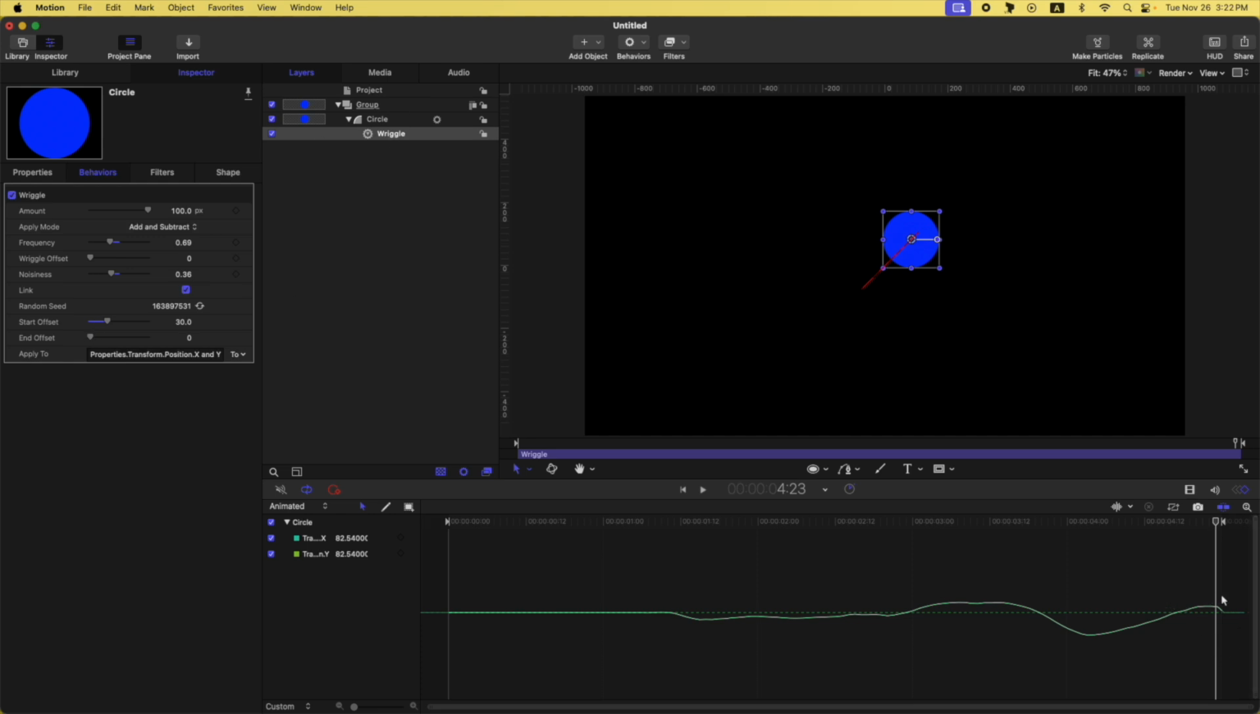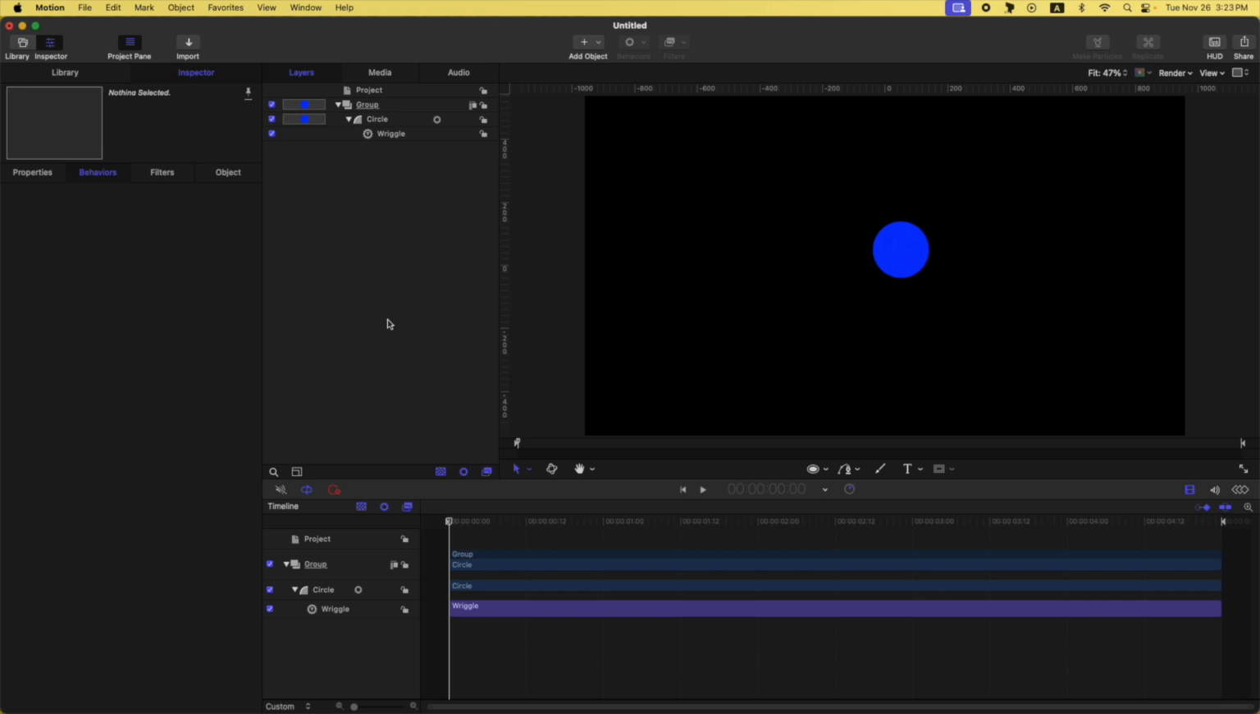0 means it will end based on the length of the wriggle behavior. But if you adjust this, let's say 30 also, then 30 frames from the end, the wriggle behavior will end. So if we press spacebar on our keyboard. So that's how to use the wriggle behavior in Apple Motion.